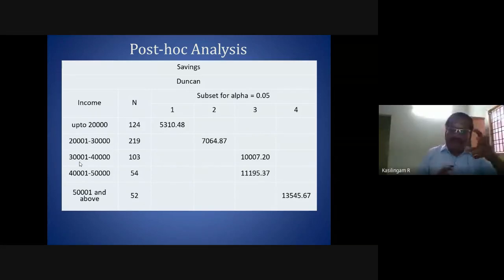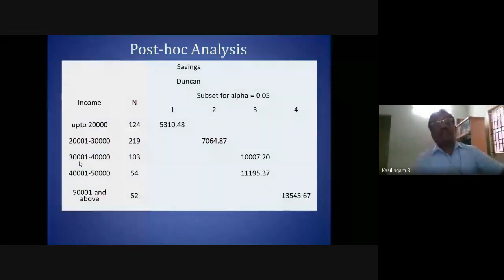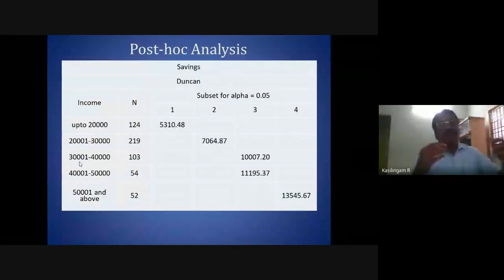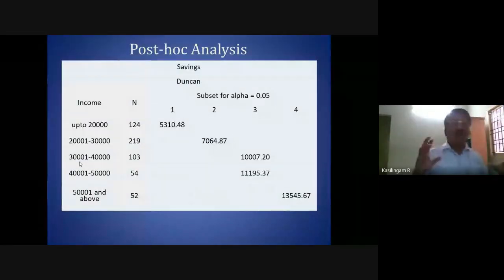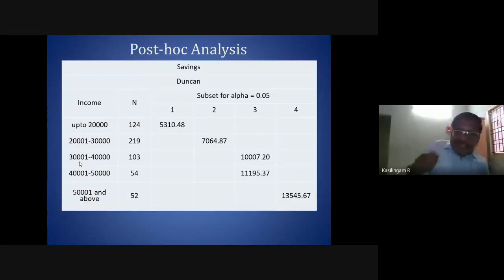Now, having stated there is a difference, by looking at the mean value, you can see that people with less than 20,000 income save 5,300, they save less. For more than 50,000, they save more. Now, what can we conclude from this? Though ANOVA is meant to find out the difference, we can infer more and more. What can we infer?